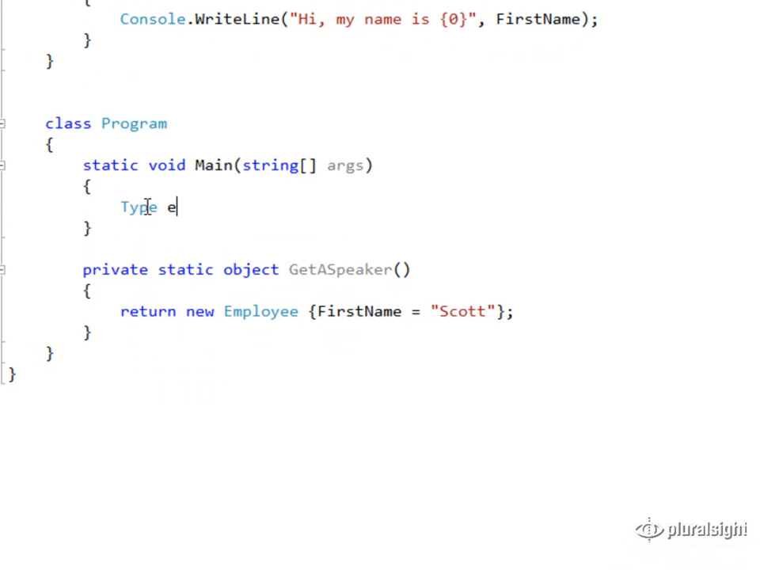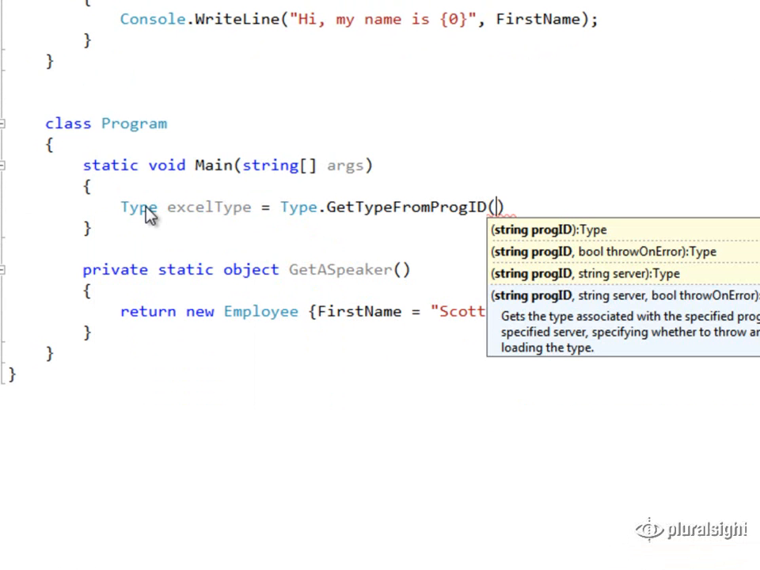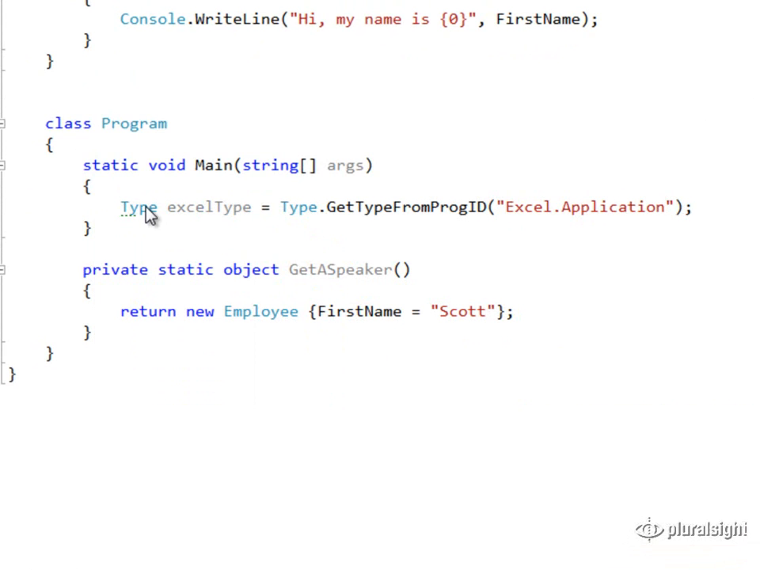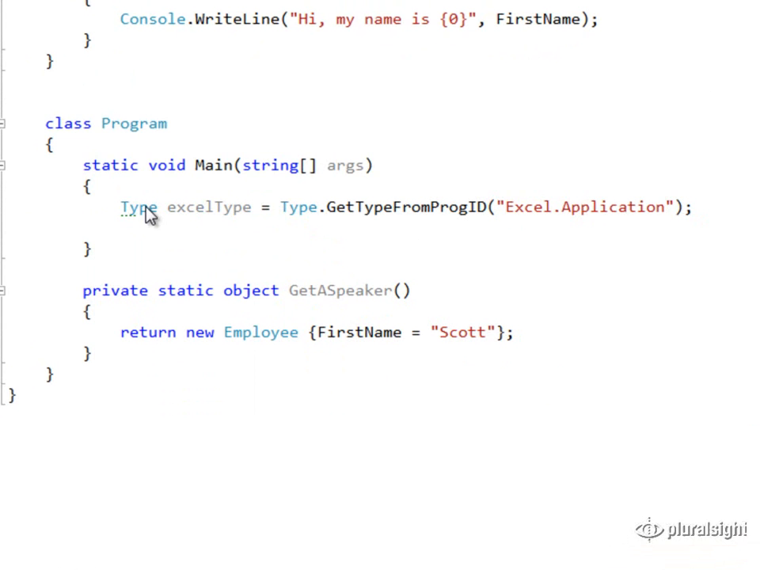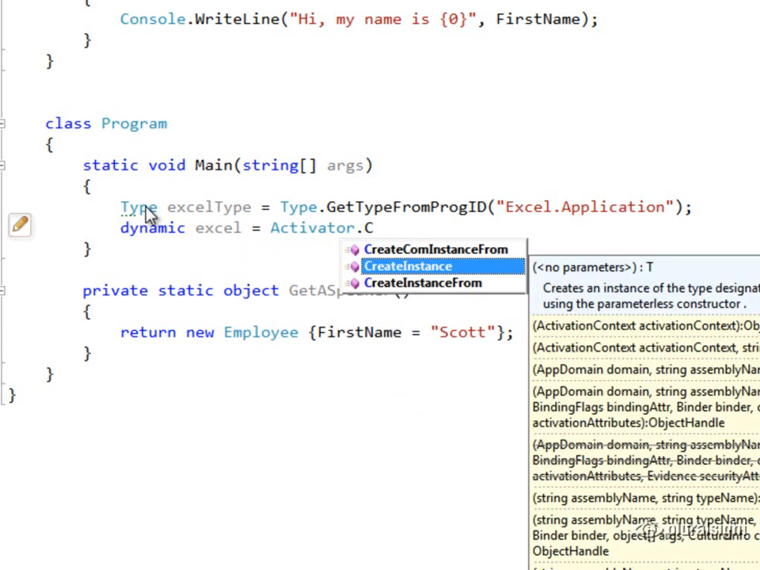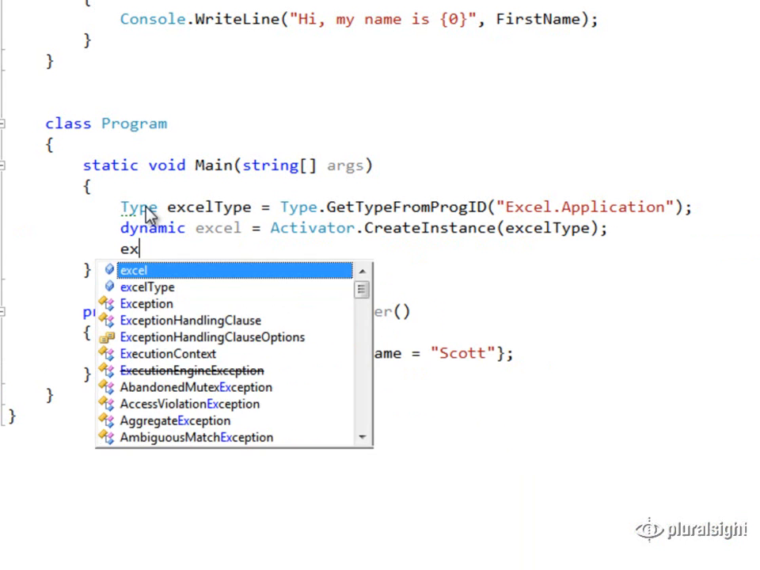The first thing I'll need to do is actually get Excel instantiated and up and running, and I can do that by getting a COM object instantiated from its prog ID, which is the programmatic identifier. It's typically just a string that maps to a class ID. You'd be familiar with all of this if you've done any COM. But once I have that, then I can again use Activator.CreateInstance to get an instance from that type. So we'll actually be creating an instance of Excel there.